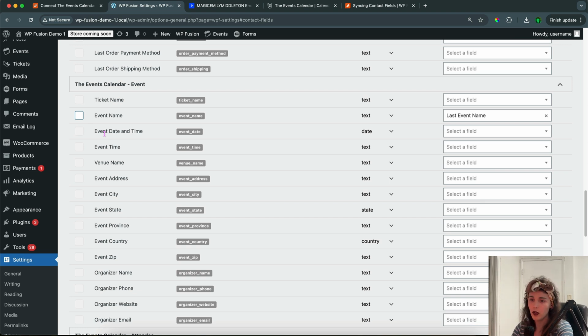But all of this is available, including a use case like, let's re-engage people who haven't attended an event in a while. That would be a use case for syncing this field.